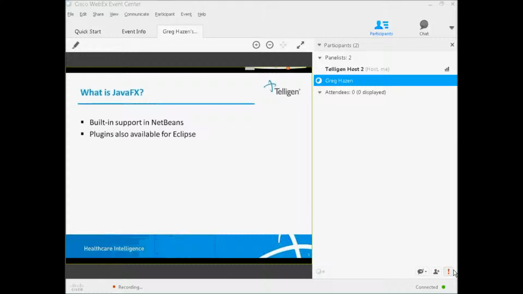A lot of times you'll hear JavaFx associated with NetBeans, and that's because a lot of NetBeans versions come with JavaFx support built in. They make it super easy to start up a JavaFx project, and you'll see that later in my demo. There's also support for Eclipse through plugins. I haven't tried them myself, but through a quick search on Google, there were some plugins easily available for JavaFx.